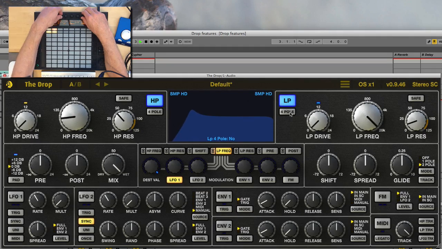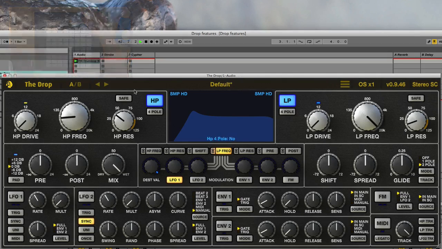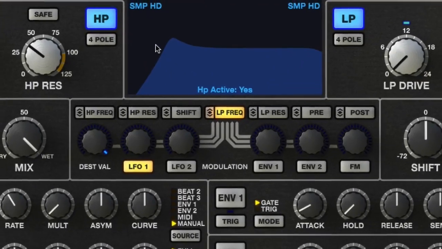Let's just add some oomph to the kick. So we're down around 50 hertz. That's good. And let's start doing some basic modulation on the drum sound.